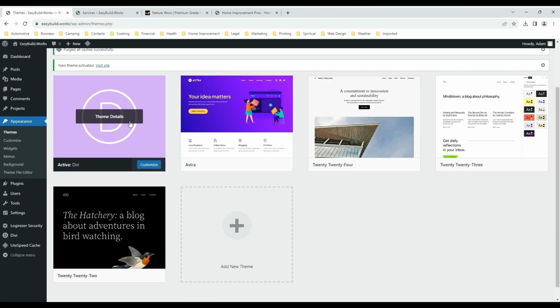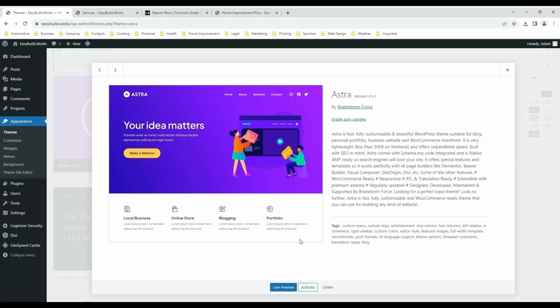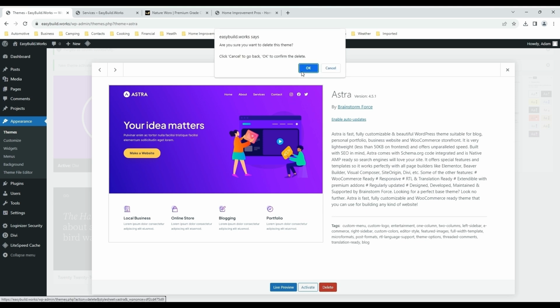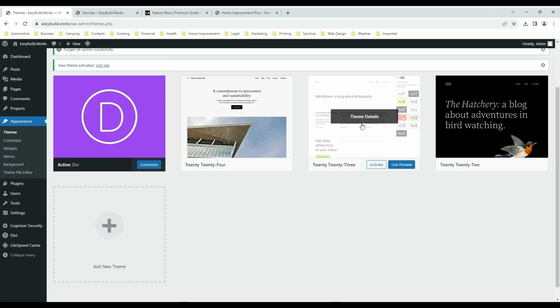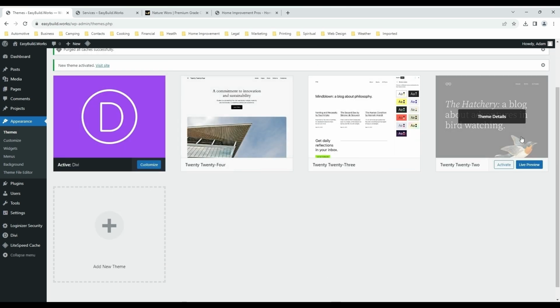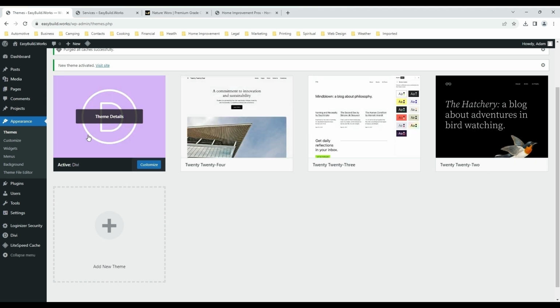Once you've installed this theme, it's usually a good idea to go back through and delete all of these other themes that you're not going to be using. And you can do the same process for the other three. The reason for that is these themes will keep updating in the background. It just hogs up more disk space on your hosting account, and it's just a good idea to go ahead and delete them if you're not going to use them.